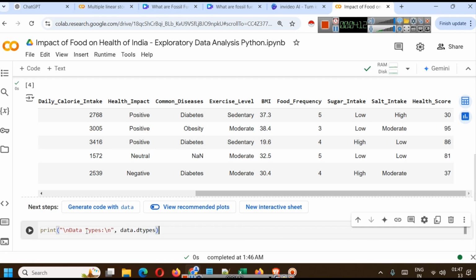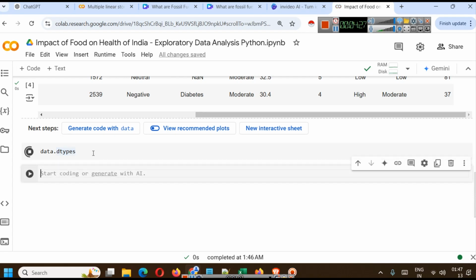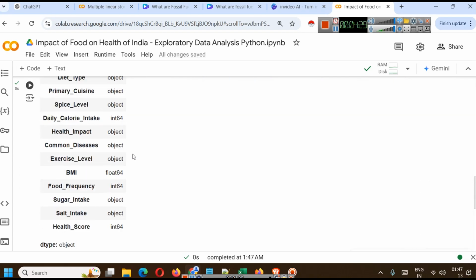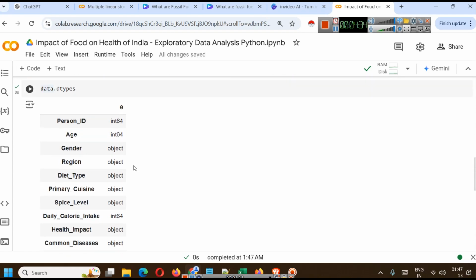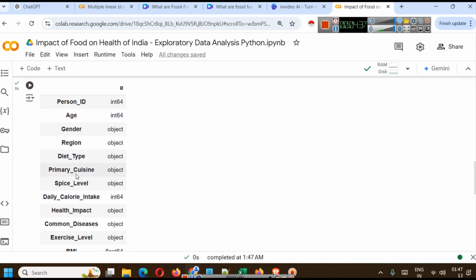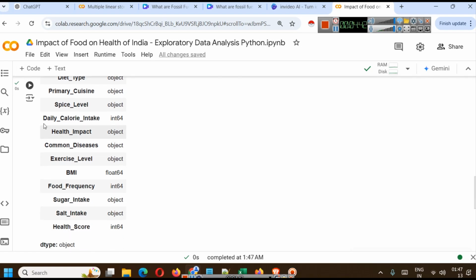Now we will simply use data types, right? What are the different types of these data? So with your pandas object, which is a data frame, if you write dtypes, it will give you the names of all the data types. So here you can see person ID is integer, age is integer, gender, region, diet type, primary cuisine, spice level are all object or string values, daily calorie intake integer, BMI float, etc.